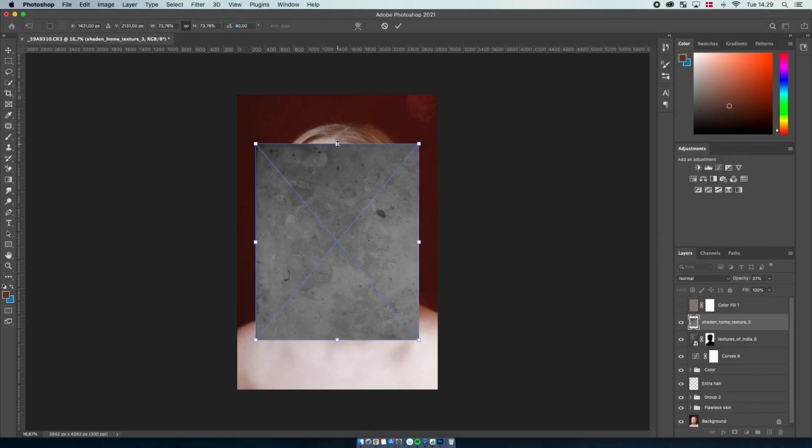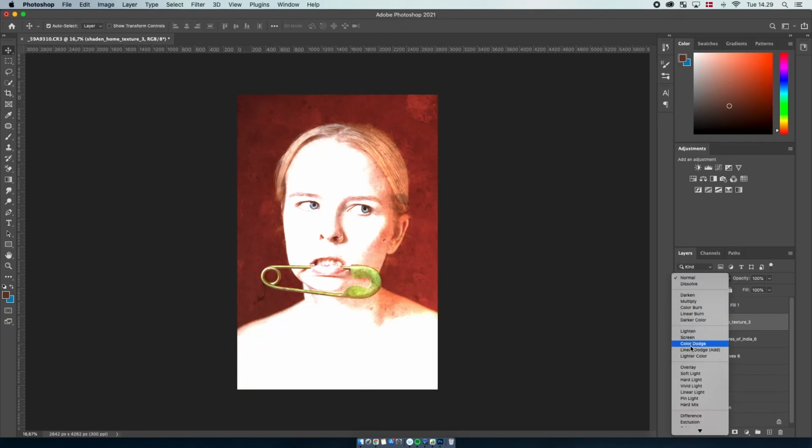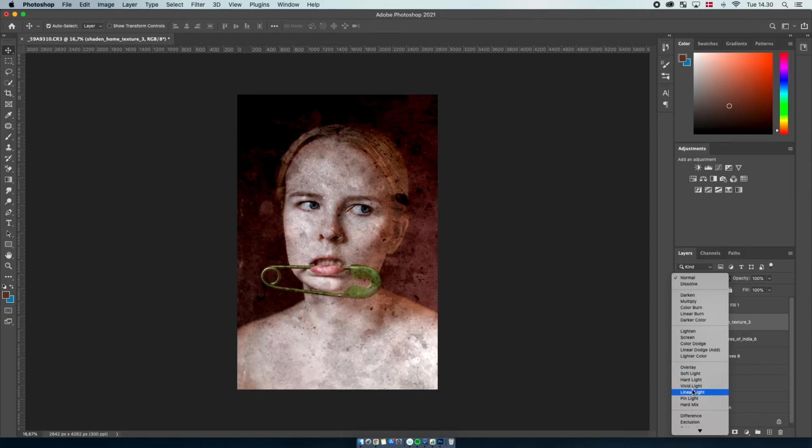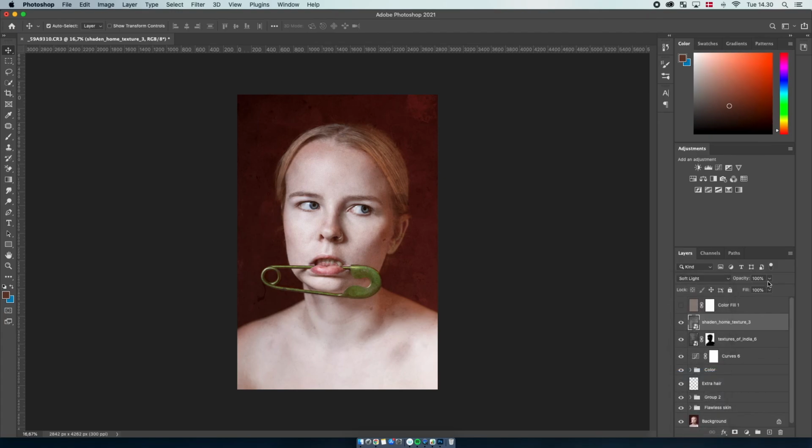maybe this one, and choosing a blending mode. I think I really like this soft light like that. And then we can go in and lowering the opacity quite a lot. So you can see here the before and the after with the textures on top. It just really makes it look a lot more painterly. And that is really it for this image.